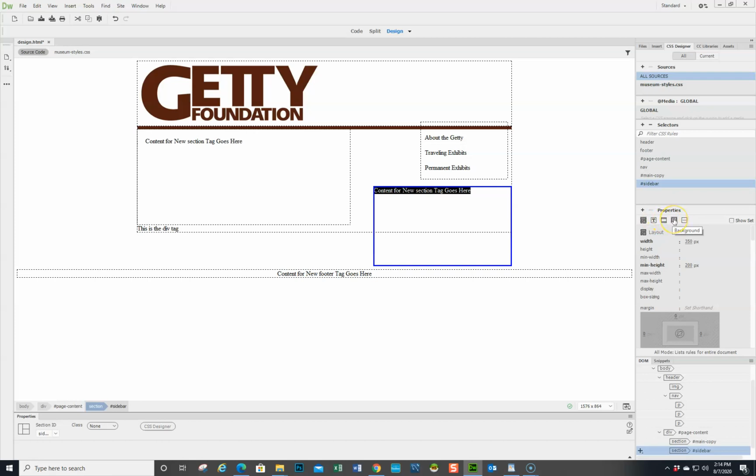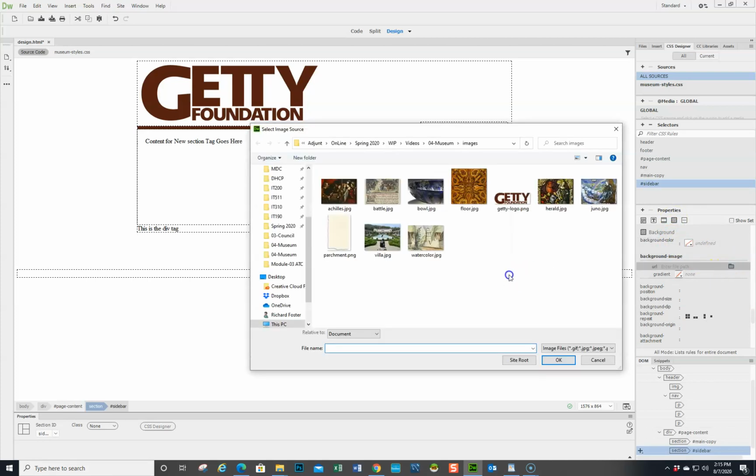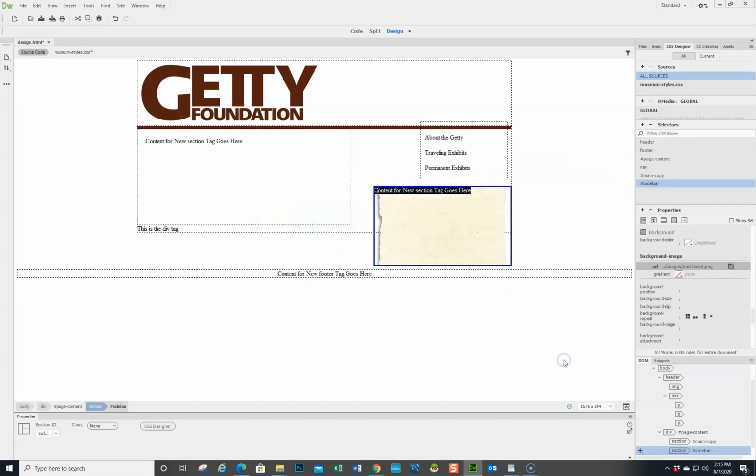So let's go to background, and we're going to go to the background image, and then we're going to go to parchment, and then we're going to click on OK. And that makes the parchment image in here. It's not actually right, but we're going to use the no repeat option as well. So let's click on no repeat, so we don't have to worry about anything.